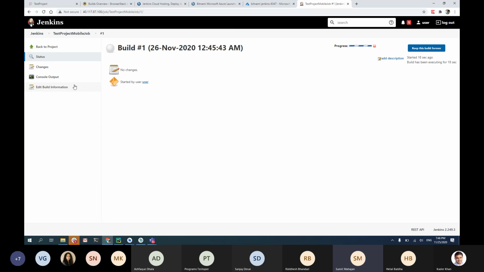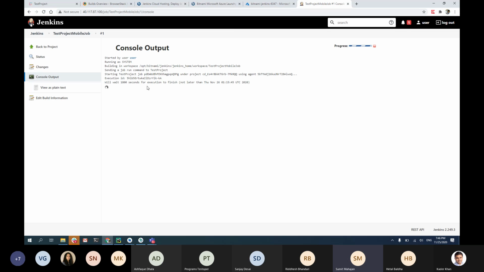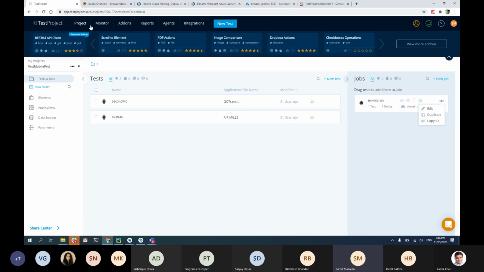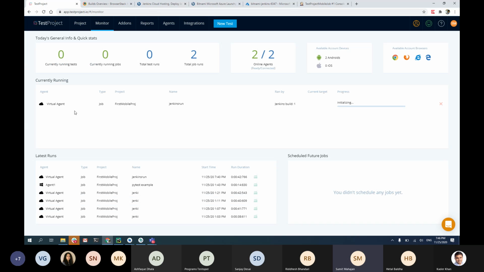So it says started by user, console output is here. If you go to TestProject, it should have gone to monitor, it should have started the job. You can look here: job, first mobile project, name Jenkins runs, and ran by Jenkins build one, right? Previously, it was run by the job Jenkins run. Now it's run by Jenkins build one, right?